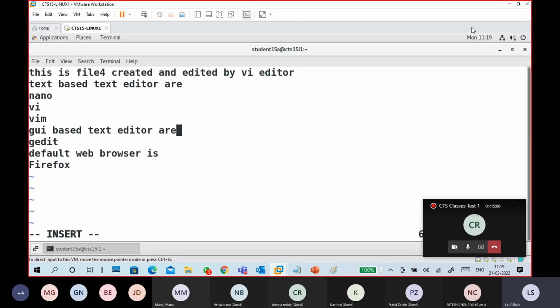Wherever the cursor is located, if you press capital I, the cursor goes to the start of the line. If you press capital A, the cursor goes to the end of the line. So this is capital I, capital A, small i, small a.